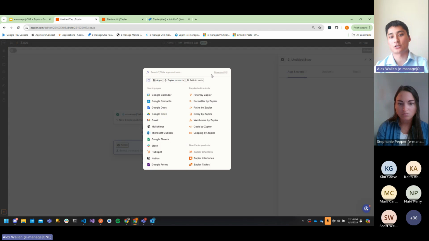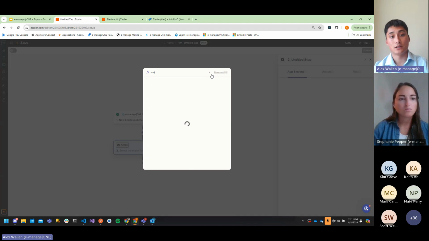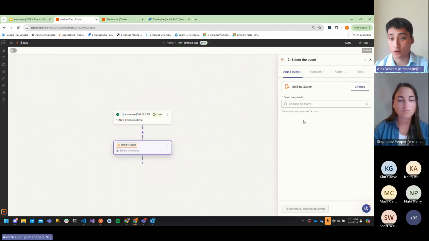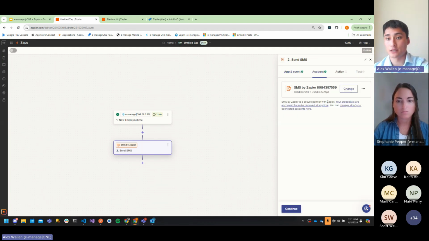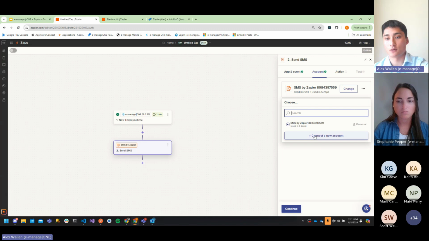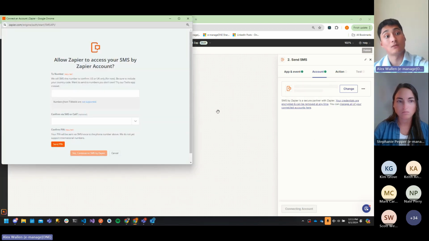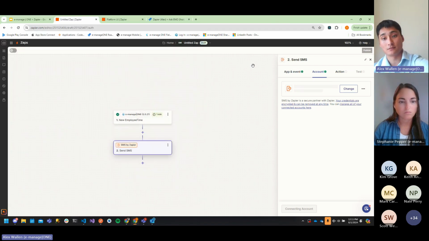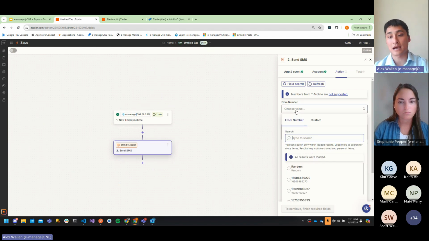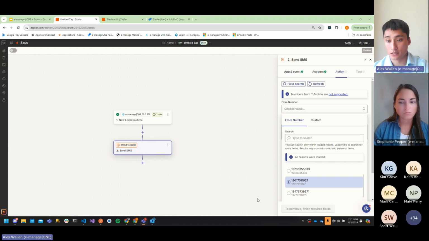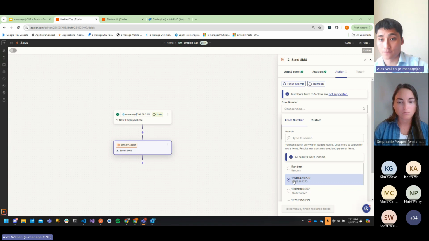Now we're moving on to the action. The thing we want to do in response to this new time clock entry is send a text message. So this is the action, and I'm going to hit send SMS, then continue. For this particular one, my phone number is already connected as an account. You have to do multi-step verification, but I've already performed that. We're going to test the action, and I'm going to have Zapier send it from this number right here. It could be any of these numbers. I could even choose random, but let's just choose a 1650 number right here.